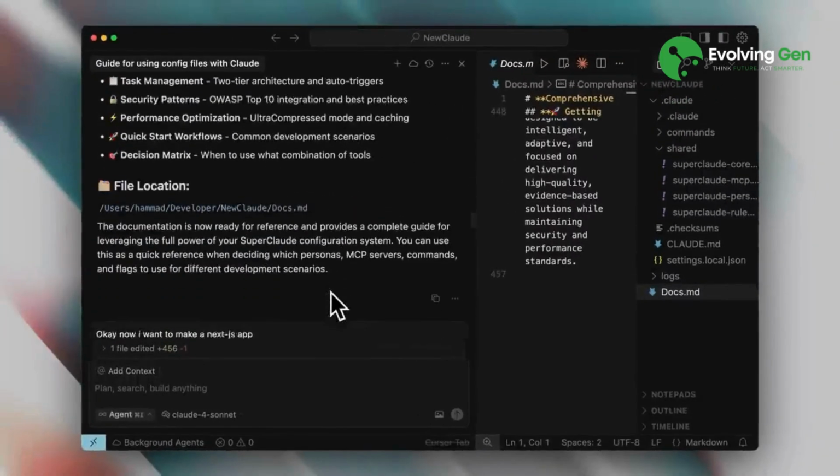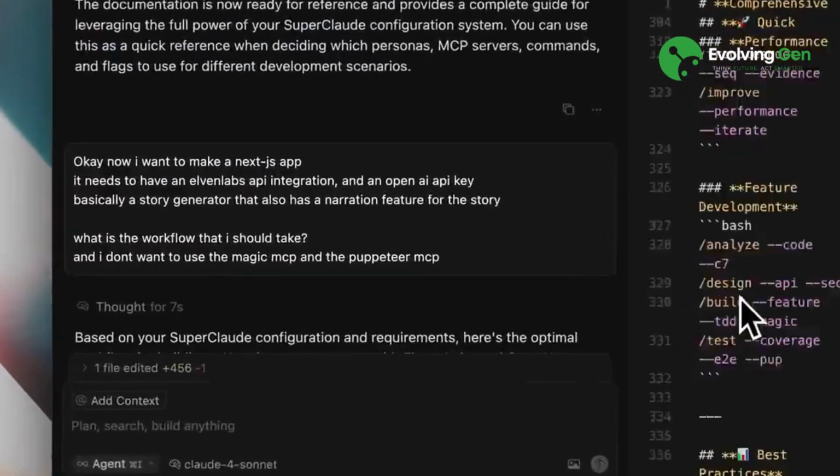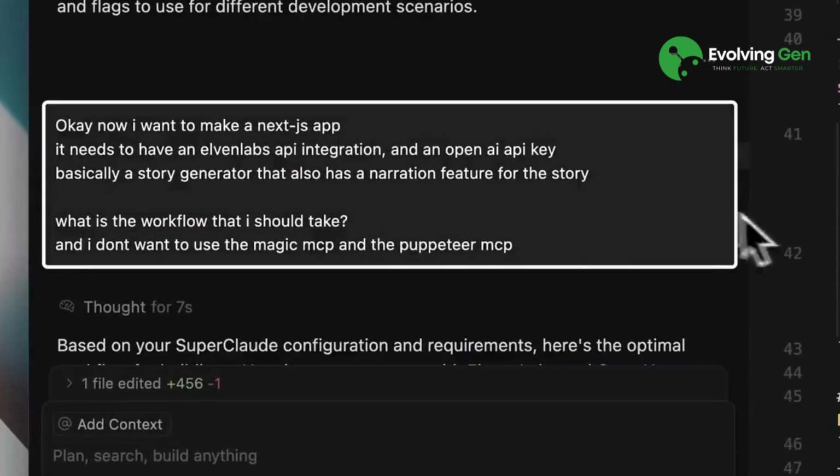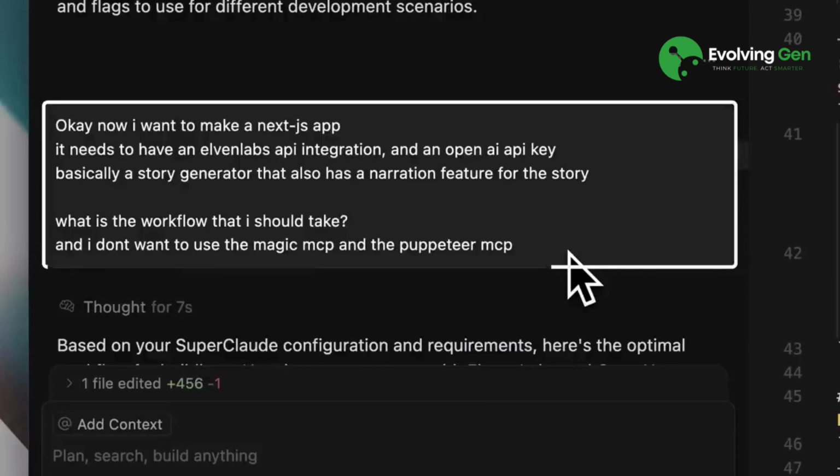Once I had this documentation ready, I gave it a task. I said I wanted to build a Next.js app with 11 Labs API integration and the OpenAI API. The idea was to create a story generator that also has a narration feature. I asked Cursor what workflow I should follow based on the framework.